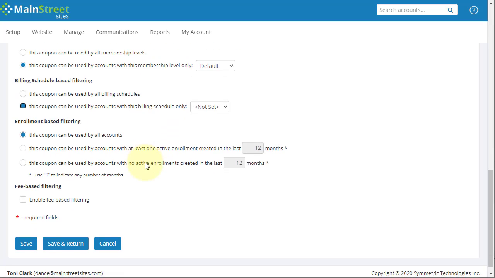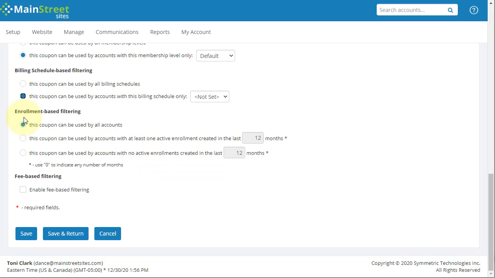And continuing on, more ways to restrict coupons. Coupons can be restricted based on whether or not families are currently enrolled. This is a very common use case. You have a coupon you want to make available to new families coming to your business, but not existing families. So that's pretty easy. We can go to our enrollment-based filtering, and we say that the coupon can only be used by accounts with no active enrollments in the last 12 months. And that can obviously be as long as you want it to be. It could be 10 years, 5 years, 2 years, whatever it needs to be.